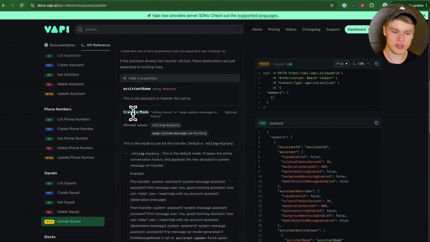Now imagine this, imagine you have a squad setup of 3 squad members. The first one is basically just to identify the inquiry of the call, and then it can route it either to a shipping assistant or to a product problem assistant.